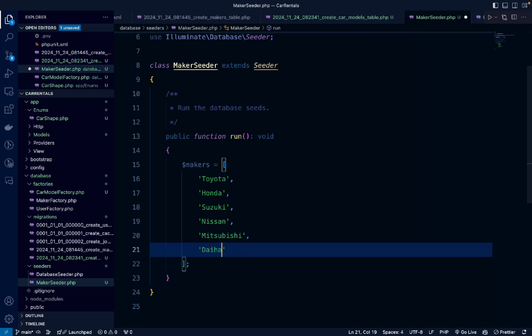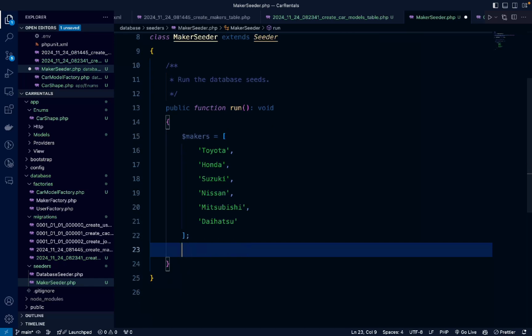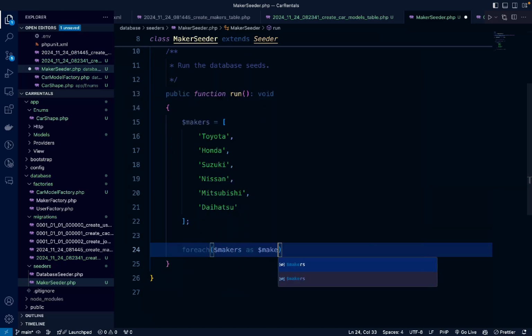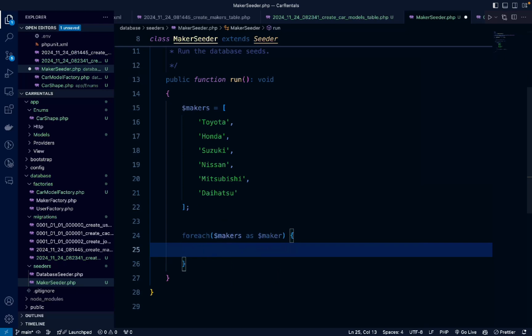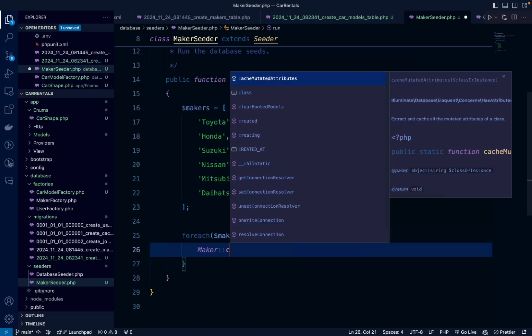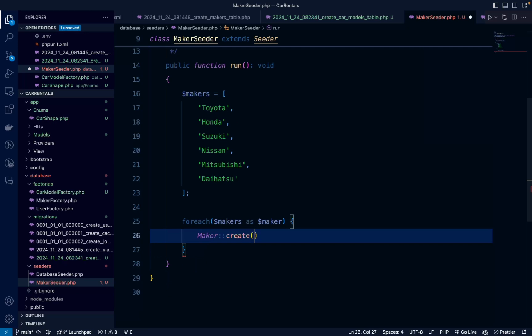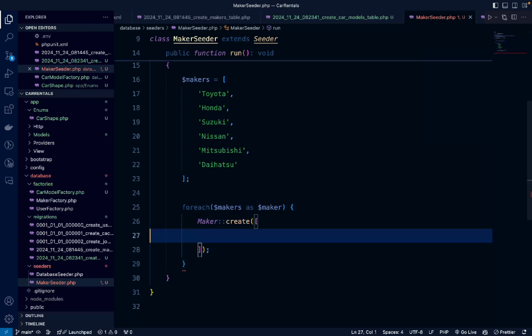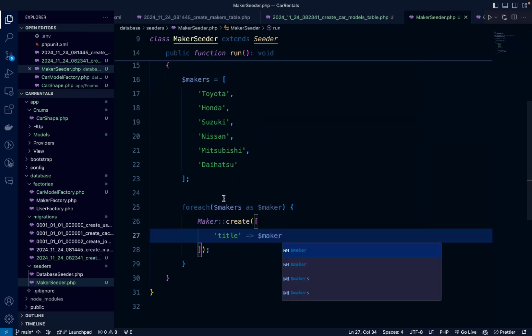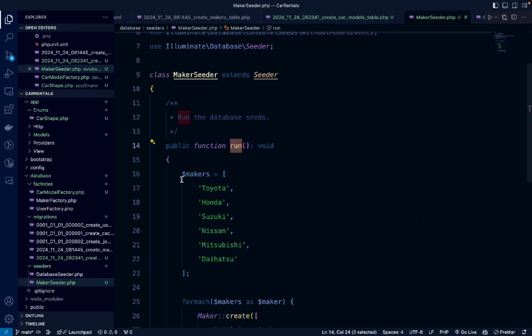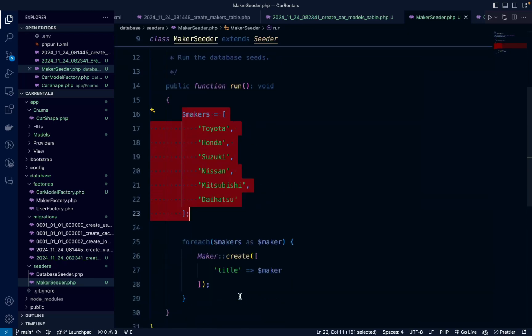and Daihatsu. So I guess these are enough, and then we'll do foreach makers as maker, and we'll just say Maker::create, and we'll pass it like this, and we'll say title, and we'll say maker. Yeah, so it should create these makers.